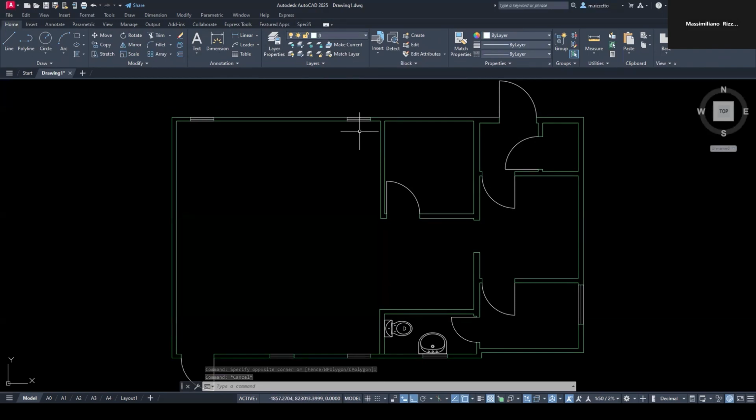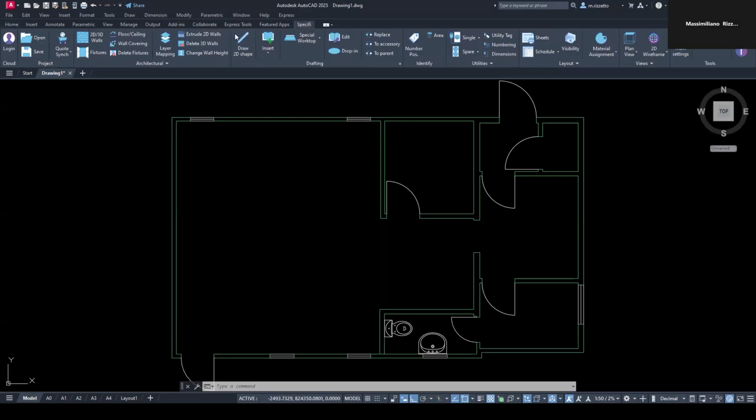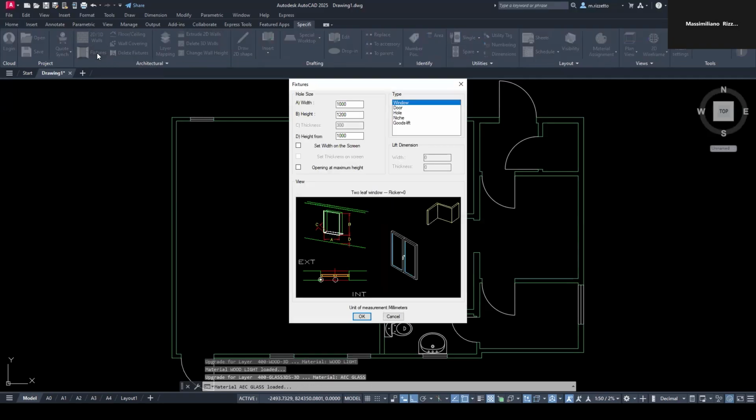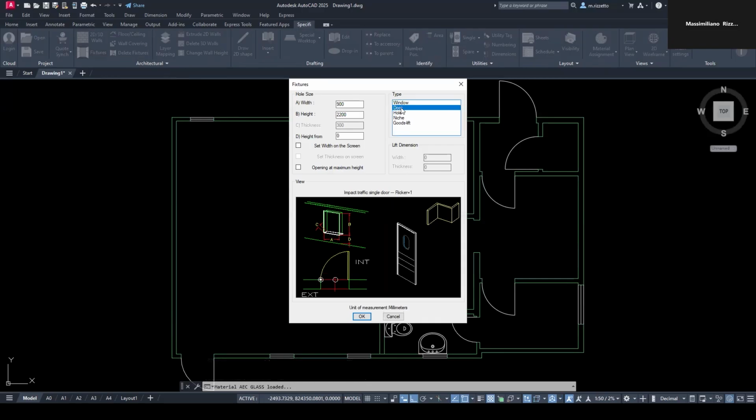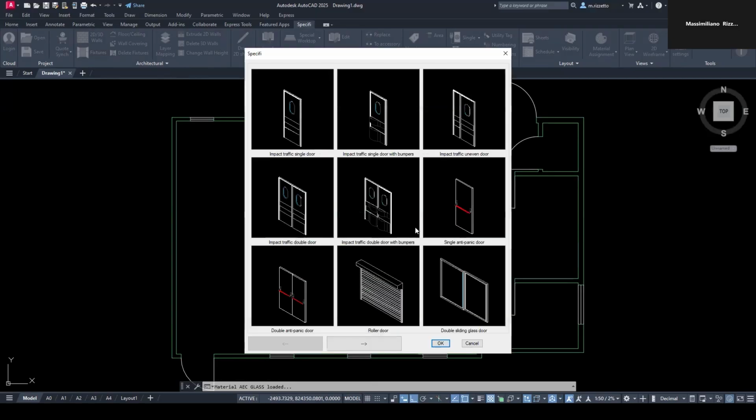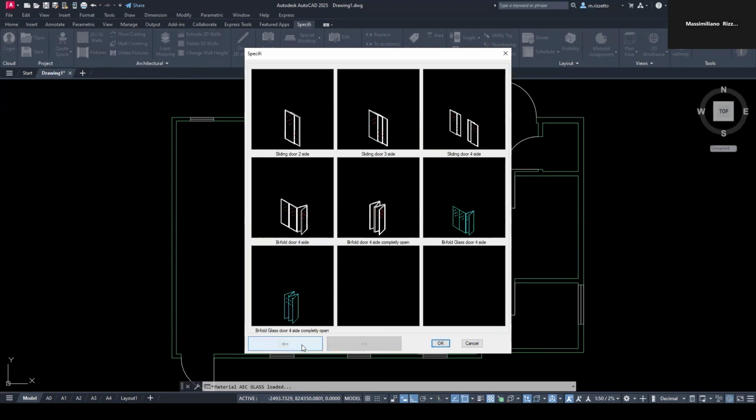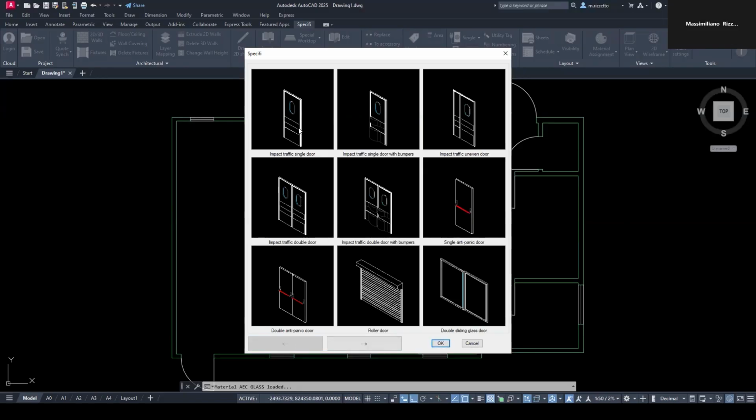Now we can extrude the 3D walls. Before extruding the walls, we have to insert the fixtures. So I can come back to Specifi. I can use the fixtures command from the architectural section. And I can select, first of all, door as type. And after that, I can open the list of available doors. You can browse here inside the library, and you can select the door. For example, we can use impact traffic single door.